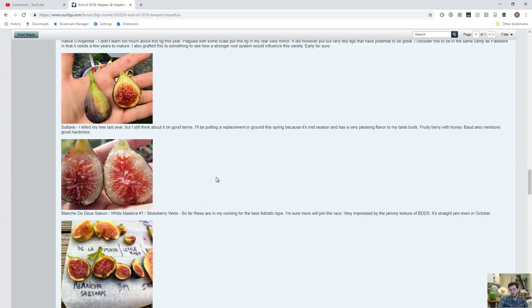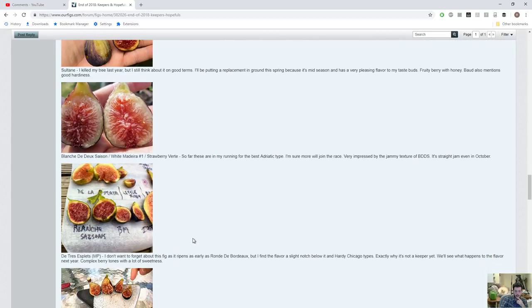I killed my tree, though, last year. So I'm kind of starting over from scratch this year. I have a small plant we're going to put in the ground in the spring. And so I can't really bump it up just yet, but I have really high hopes for it. I love the figs that I have eaten off of this tree.